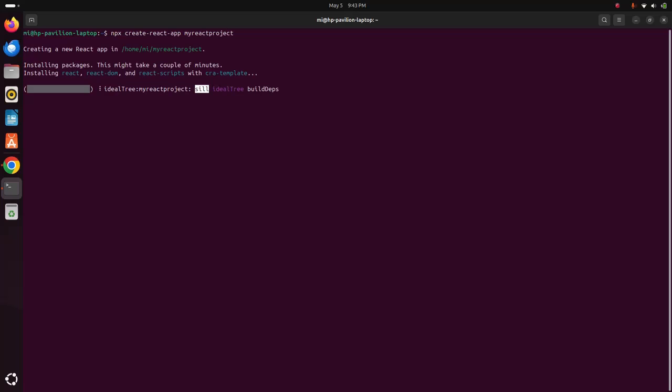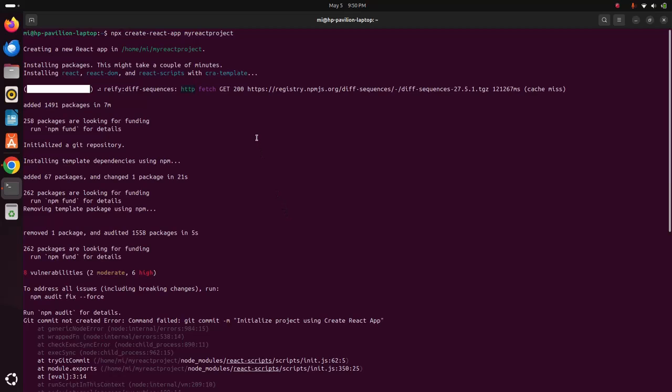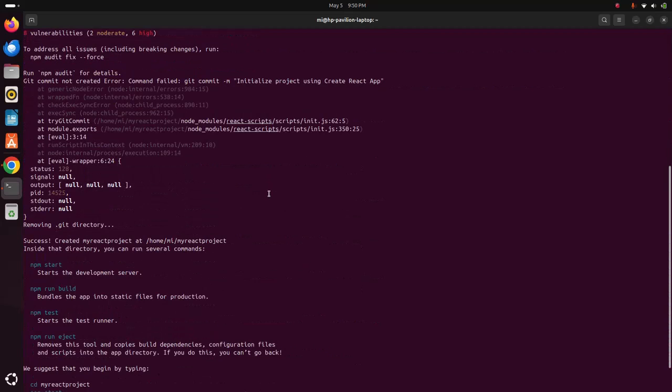It may take a while for creating a new React app in this directory, and it may take a while for installing necessary packages and dependencies, and also React DOM and React scripts with template. The necessary packages and dependencies are installed successfully.